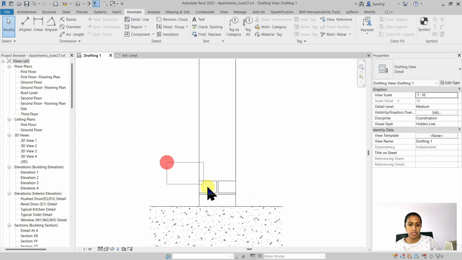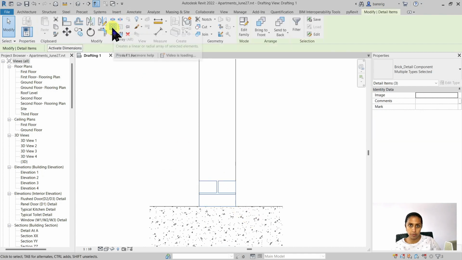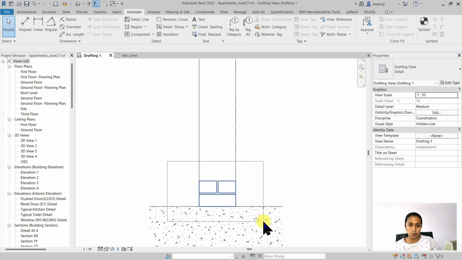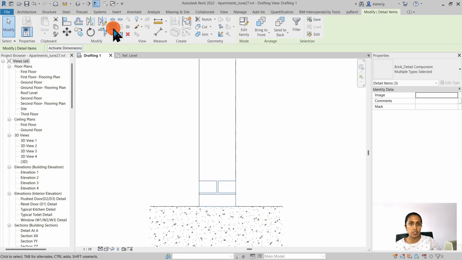One, I can simply select this and use my array tool. And another, I can use the repeating detail component. Let's try both of them. First, let's try the array tool. I'm going to select that and use array.